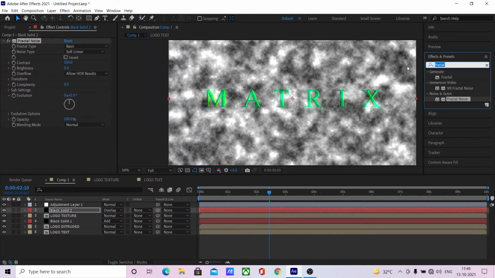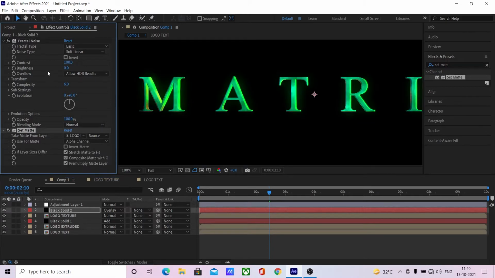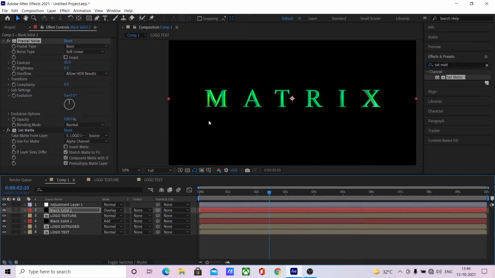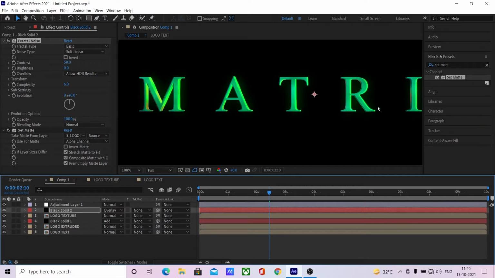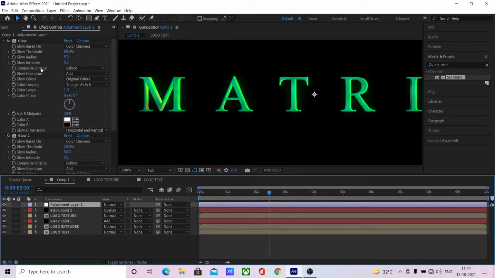and add a set matte effect as always, and the track matte logo extruded layer. There you go. Decrease the contrast to 50 so that, there you go. So it just adds a little bit of a texture to this thing. Just looks fine. Now adjust the glow layer.